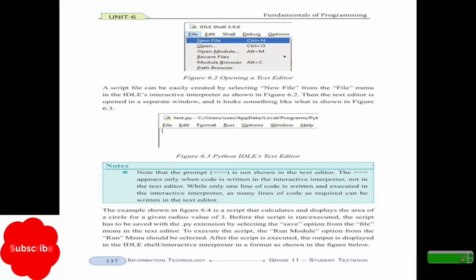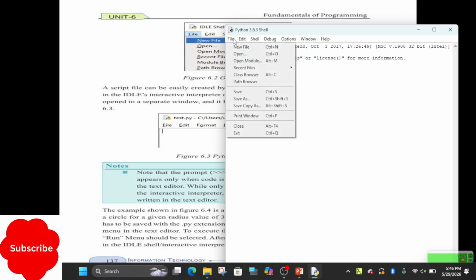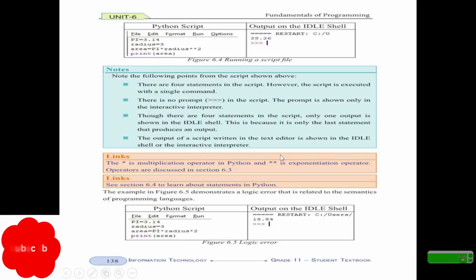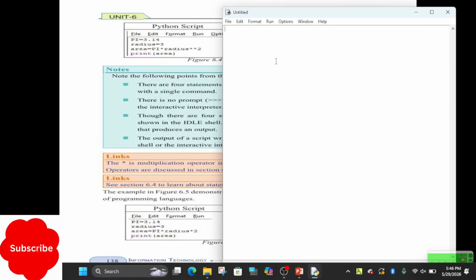What about the second one, the text editor? It helps you to create multiple lines of code. File, new file. Then you can prepare a code. For instance, here is the code. Let me create this code. After typing the code, we have to save this as a .py file. Then under the run menu, choose run module. Pi is equal to 3.14.